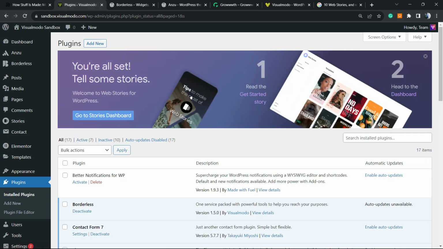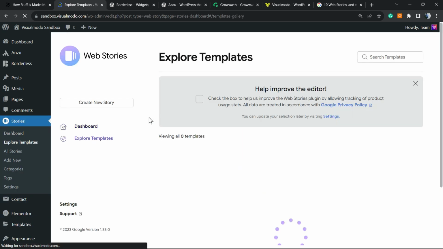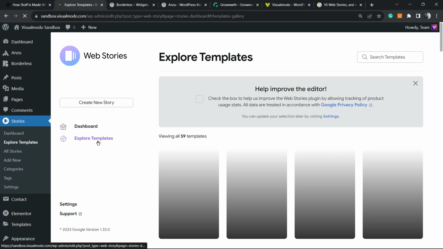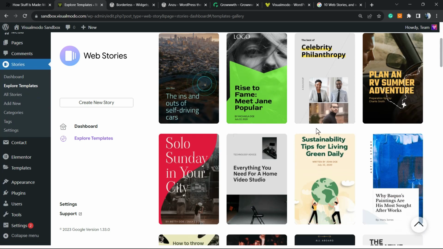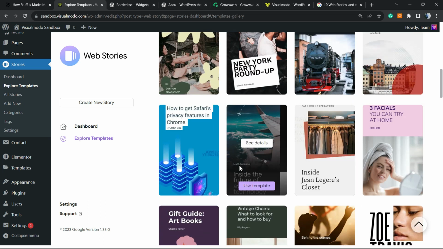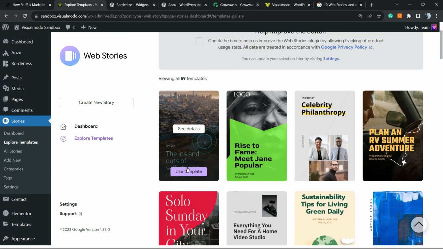And then you're gonna see this option right here. You're gonna be redirected to the WordPress plugins list. And you're gonna see this banner. You can go to Stories dashboard. Please wait. And we can start from a template. So explore templates. And right here you can select one of these previously made posts as templates, okay? I think I'm gonna be using this one, so I'm gonna hover my mouse over it and click on use template.